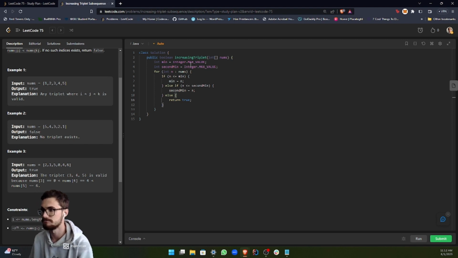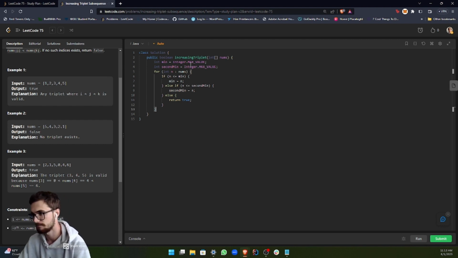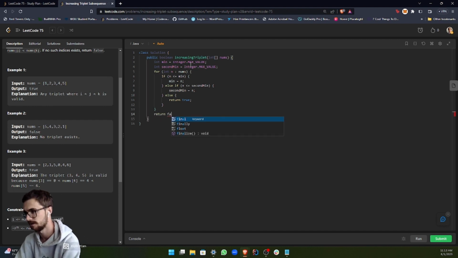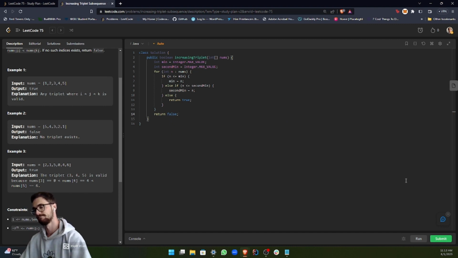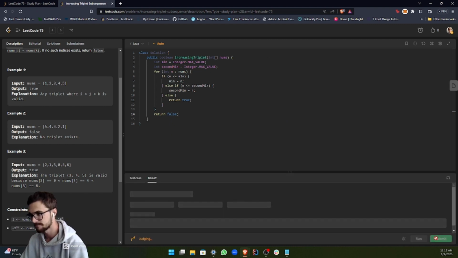So this is, like I said, pretty straightforward. It just checks for three increasing values using two minimum numbers, and it just has to loop through once. So it's an efficient, quick, easy solution. And then before I forget, we just have to return false if it doesn't find an increasing triplet. So let's go ahead and submit this.